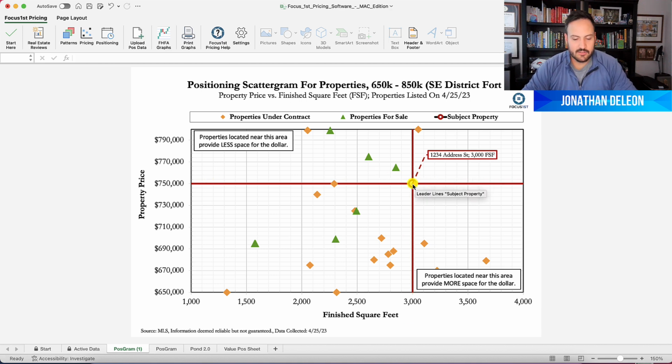Now looking at this, you can see that this box kind of gives us good information that properties located in this quadrant provide less space for the dollar, meaning that they are smaller square footage, higher priced. In this quadrant would be more square footage, lower priced. And in these ones, it's kind of like a general relation of square footage and price.